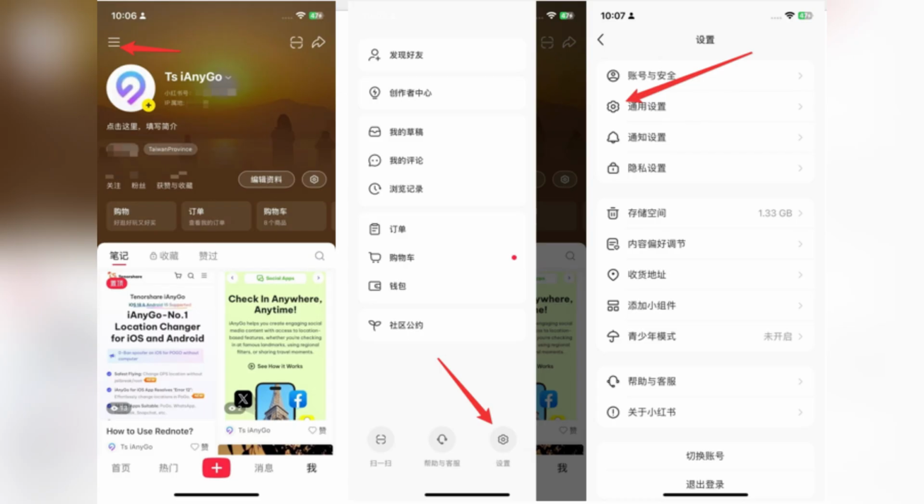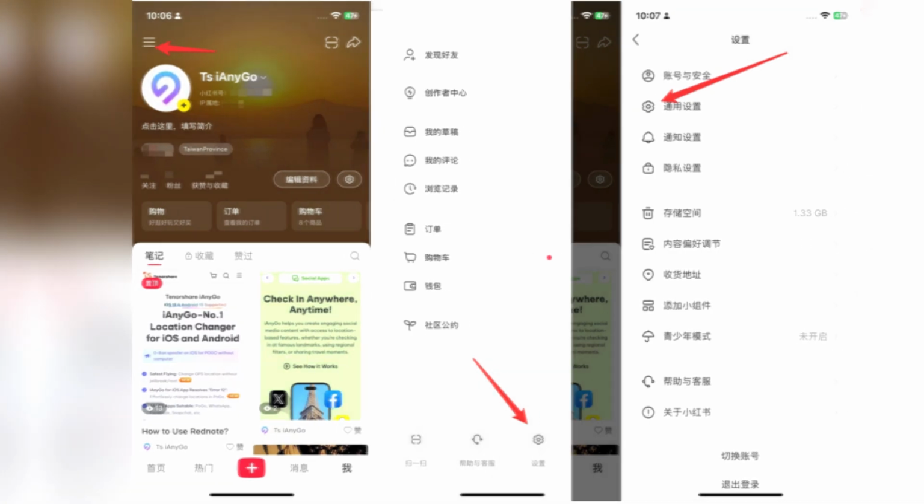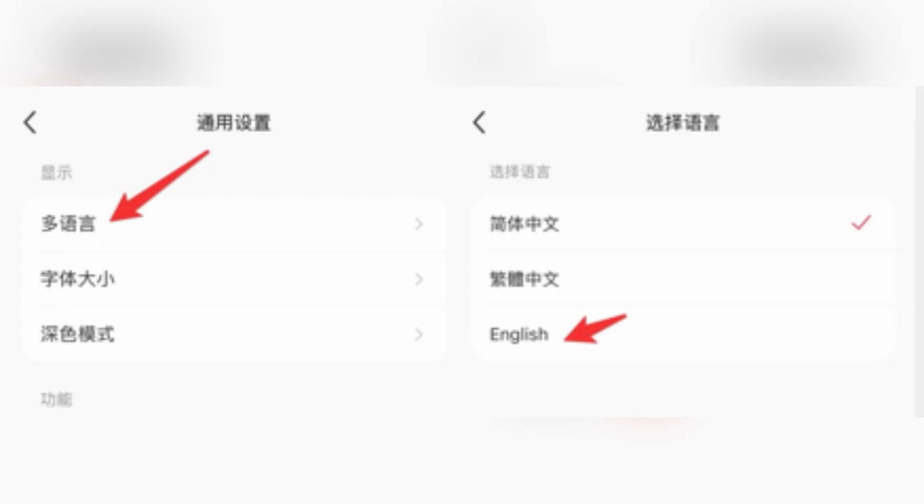From the side menu that opens, find and tap on Settings. Inside Settings, go to General Settings, which is usually the second option in the list. Next, tap on Language. This will bring up a list of available languages. Select English from the list. After you choose it, the app will automatically refresh and apply the new language.